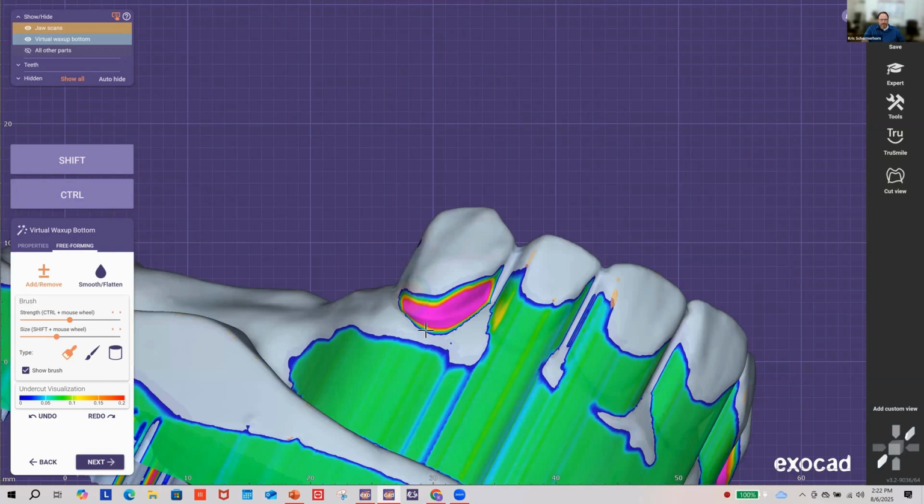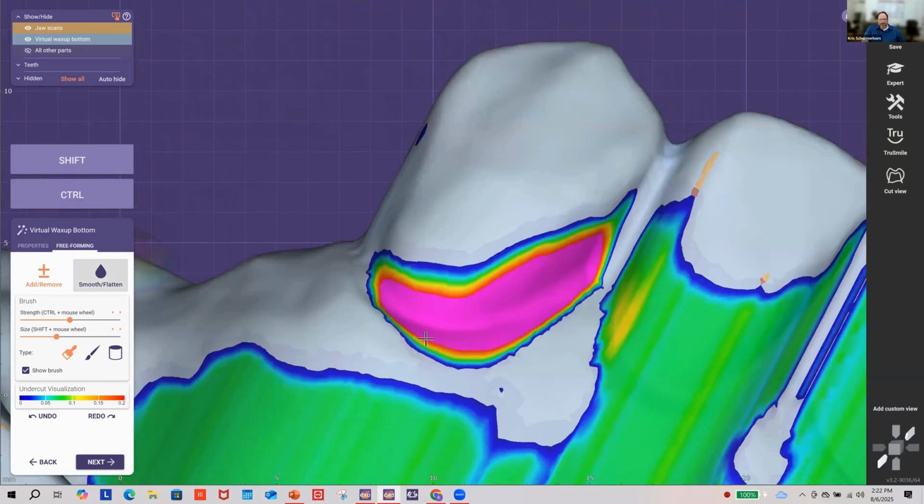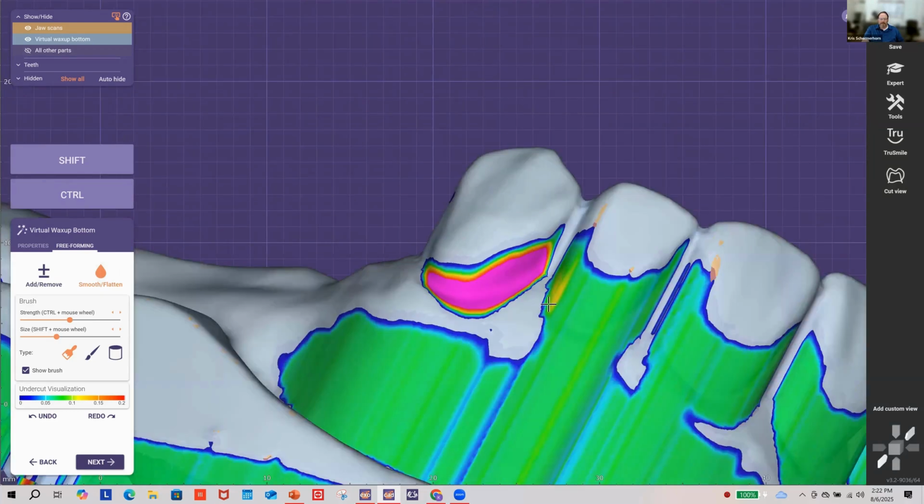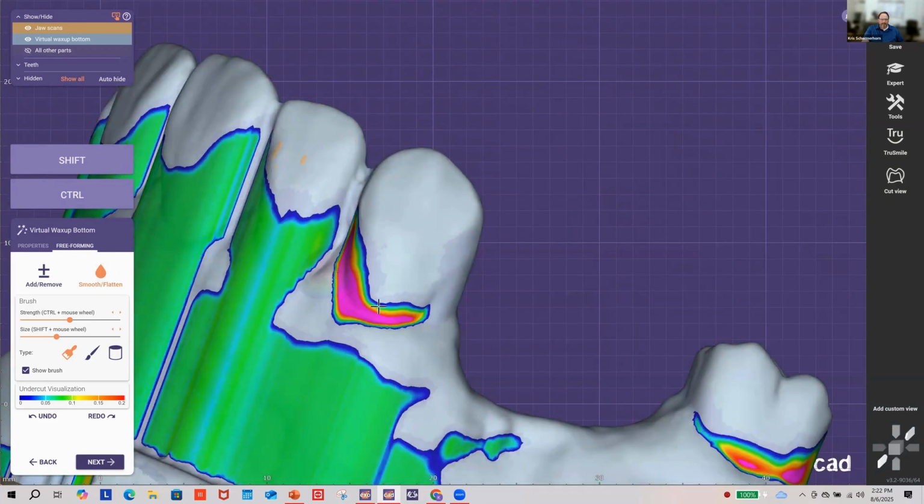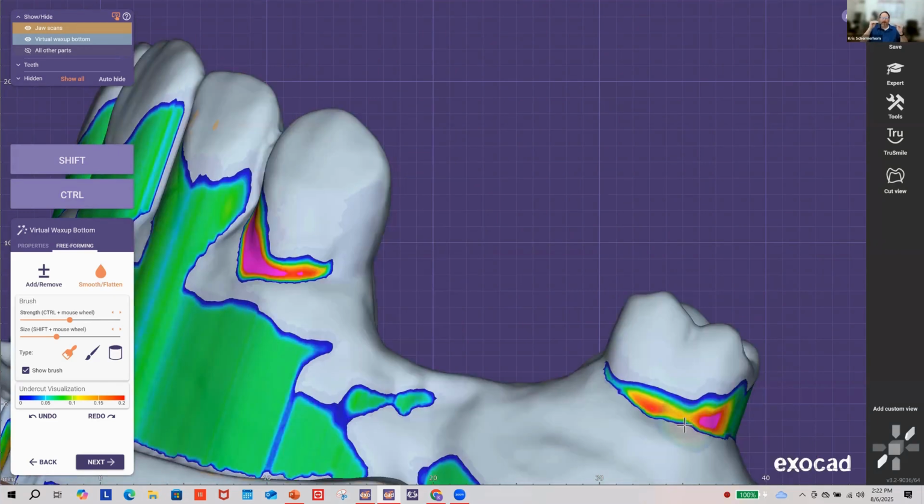Once you block out, you can go here and hit the smooth and flatten and just kind of give it a swipe. So I'm hitting no keyboard, I'm just clicking over, and you can see how it's smoothed out that joint. Again, once we get this case finished, that clasp is going to be down upon the tissue. And so I want to make sure that if there's going to be a little movement of that partial up and down as they chew, it's tissue supported. We don't want those clasps.